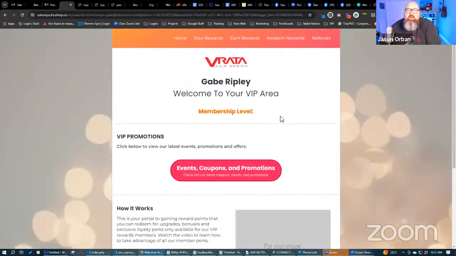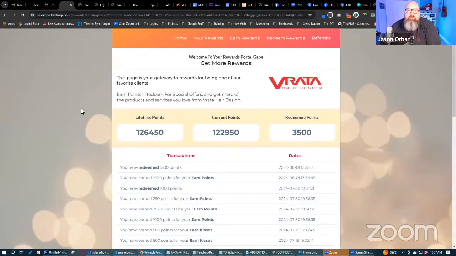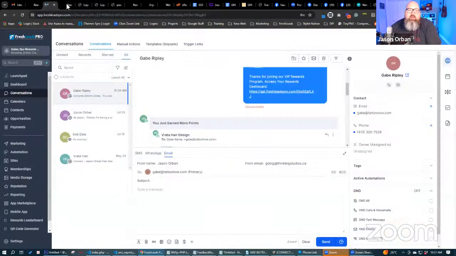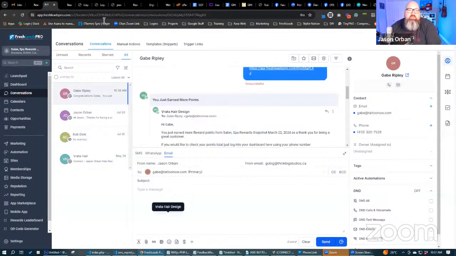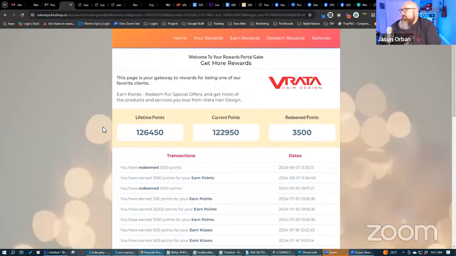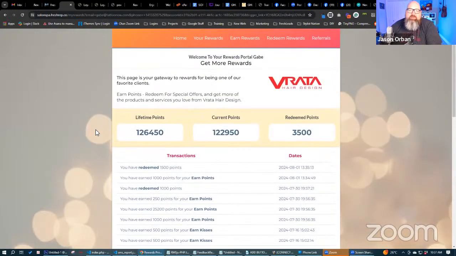Inside here, it's going to show us this. You can customize this dashboard to be whatever you want. We can check your rewards here. I wonder how many emails Gabe has actually received, if that's actually Gabe's email, from earning points from me testing the system with his name in there. Probably a number, because I've sent him a couple emails. Anyway, we've got lifetime points, current points, and redeemed points.